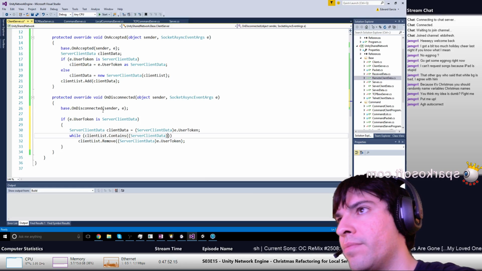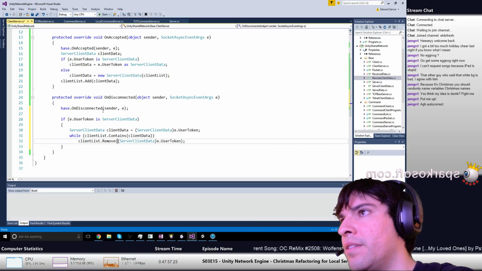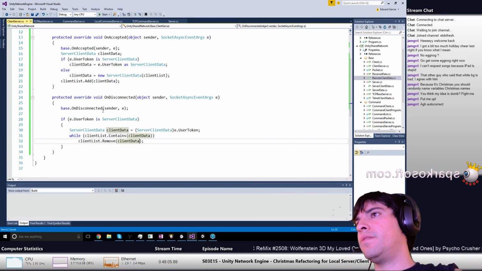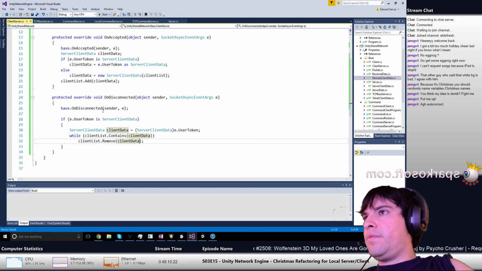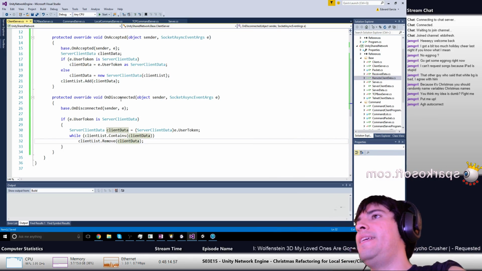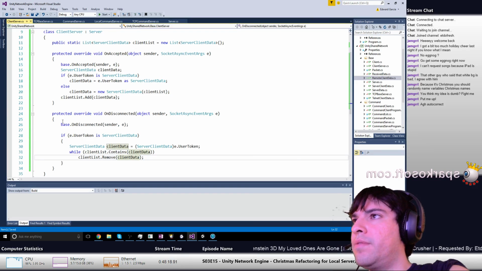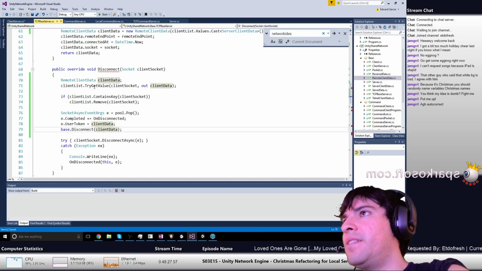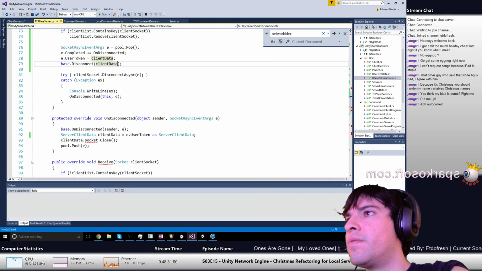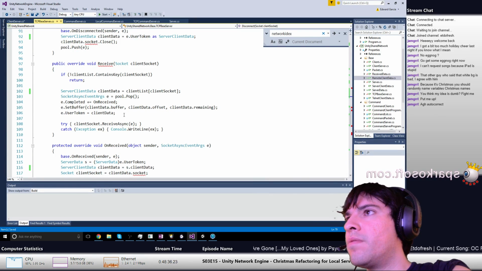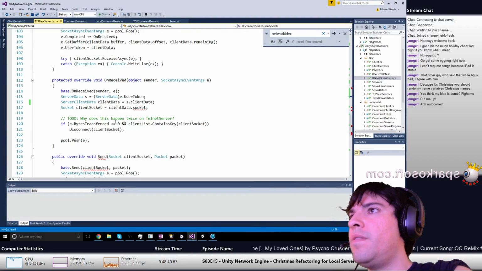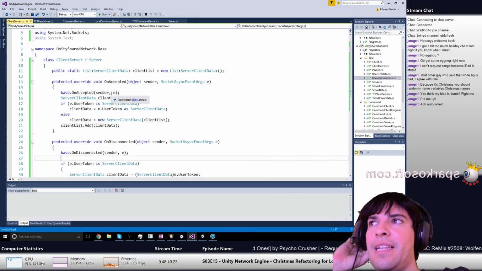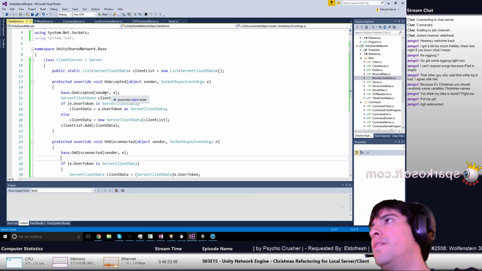Alright, cool. Client data. Alright, that seems pretty good. Okay, so that looks all great and dandy. So on accept it, on disconnect it, what else we need to do? Base server. Yeah, on receive and on send, I don't really think client server needs to do anything here. This is only maintaining a list of clients. So cool.